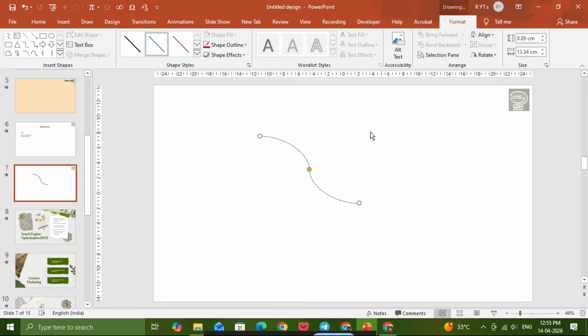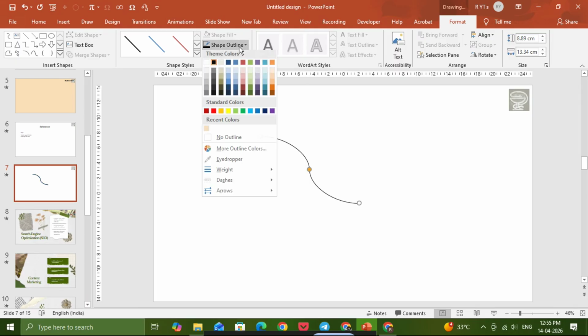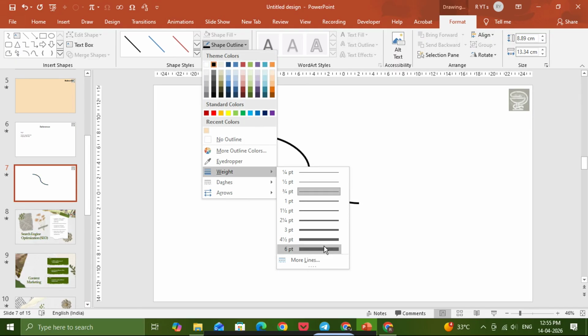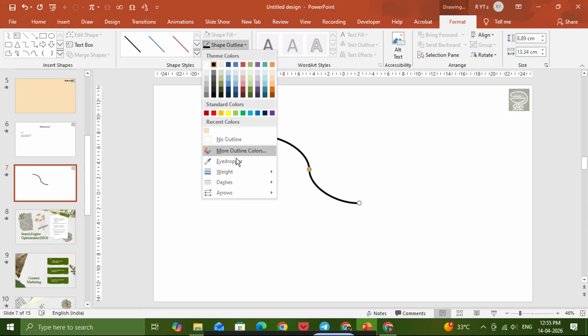Next, let's format the arrow so it matches the style of your presentation. With the arrow selected, go to the Format tab at the top of PowerPoint. Here, you can change the shape outline color to match your theme or brand colors. You can also adjust the weight, which controls how thick or thin the arrow line appears. A thicker arrow can make the direction more visible, while a thinner one can look cleaner and more minimal.